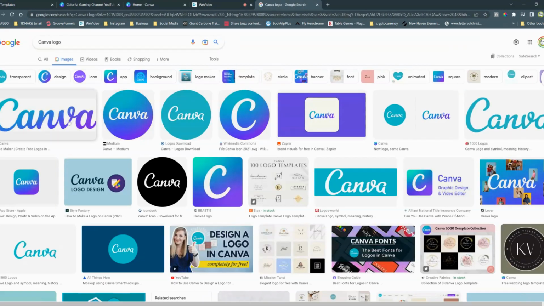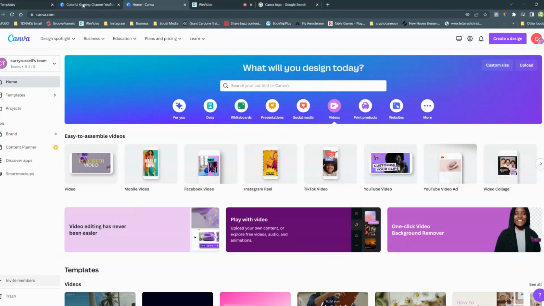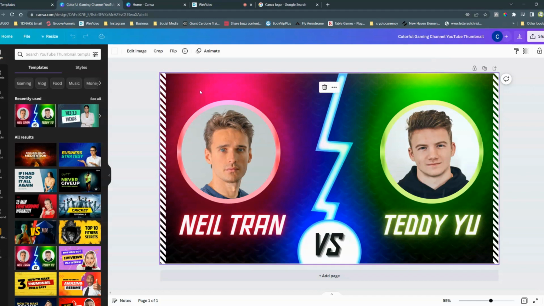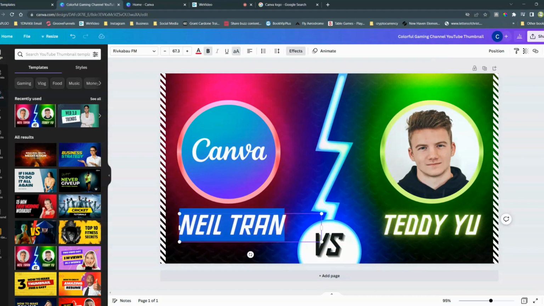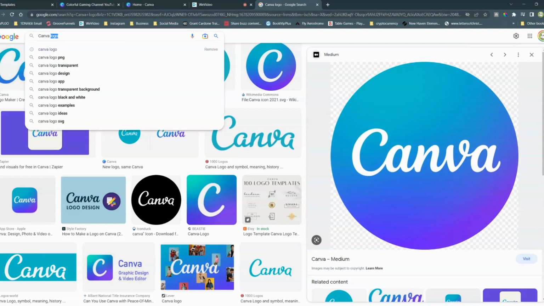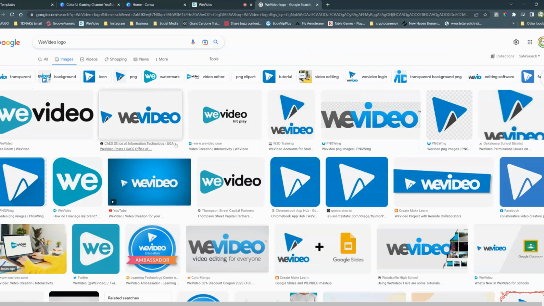So then I want to put in, let's say, Canva logo, and go to images, grab this Canva. I like this Canva little dot here. And we're going to grab that, copy that image, come back over to Canva, and paste here. Let's see what this does. We're going to drop that in right in that Canva. And center this. And then we're going to do WeVideo logo.